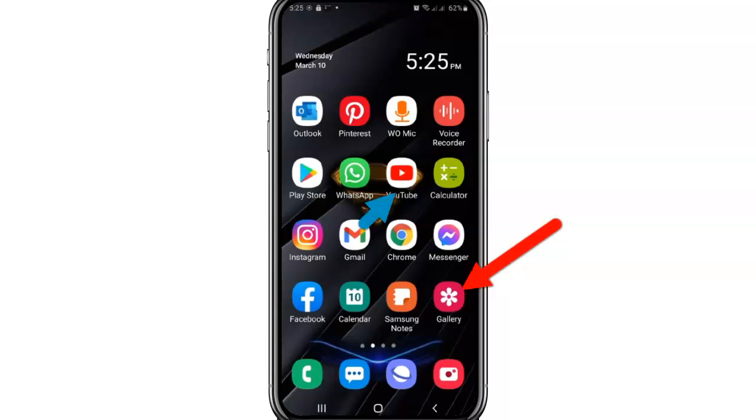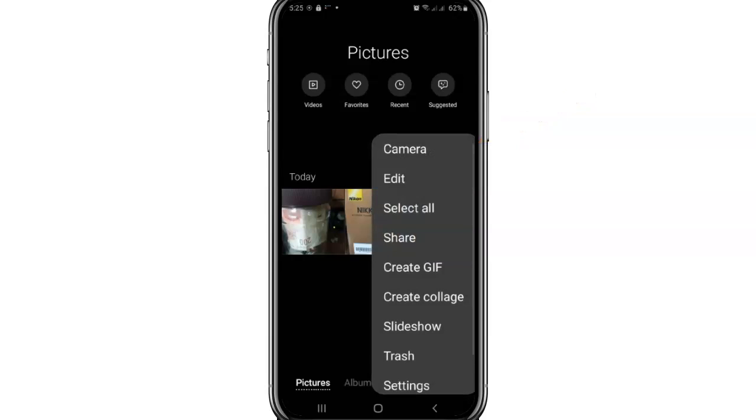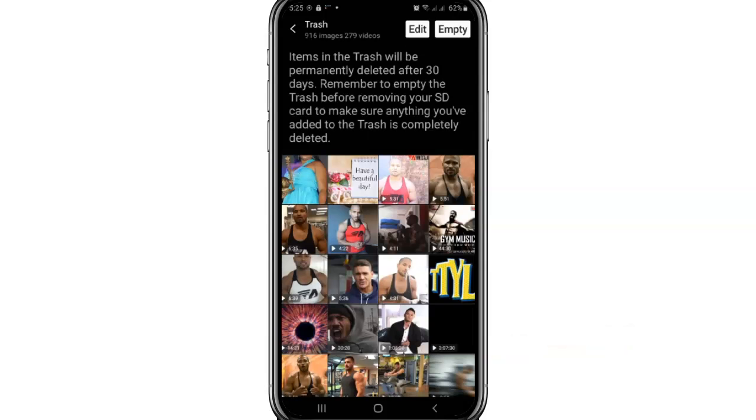First thing, go to your gallery. And in your gallery, tap on the three little dots and now go to trash. And now you can see all my videos and photos are already stored in my trash can.